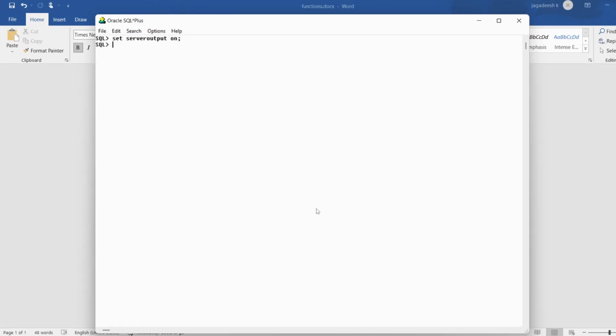Now I will define a function which is useful for you to find the maximum of two values. So I will write create or replace function, and then I will write the function name as find max, and it will take a parameter x, which is a number, and also y, which is another parameter, an int parameter, and the data type is number. And I will write the return statement, and it will return a number, and then I will write is.